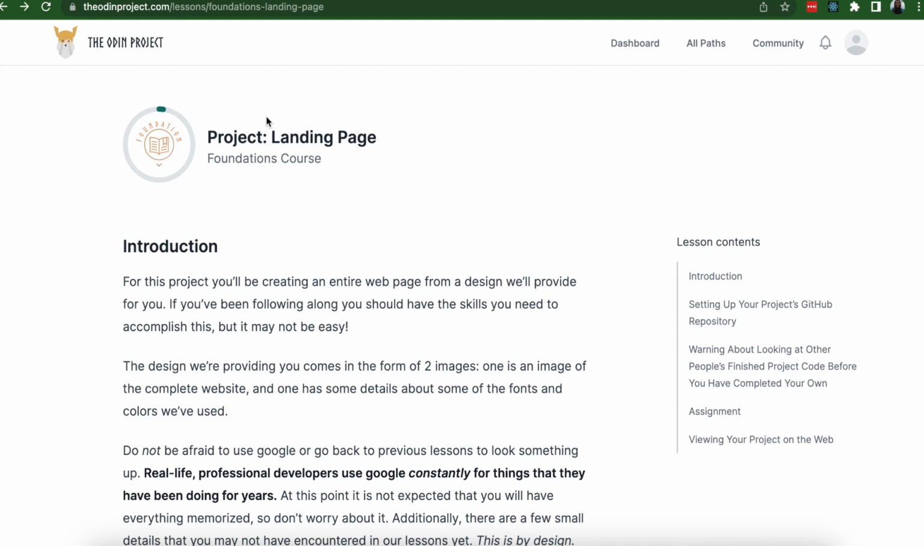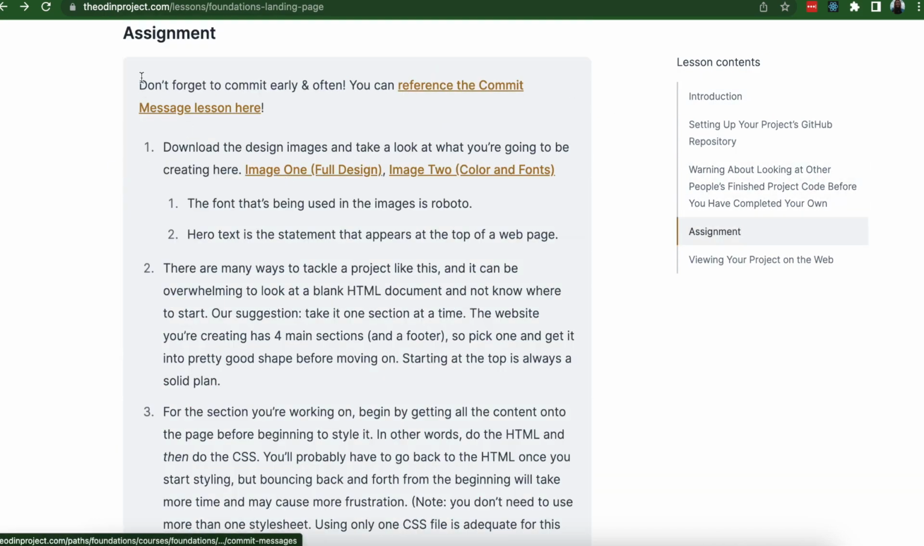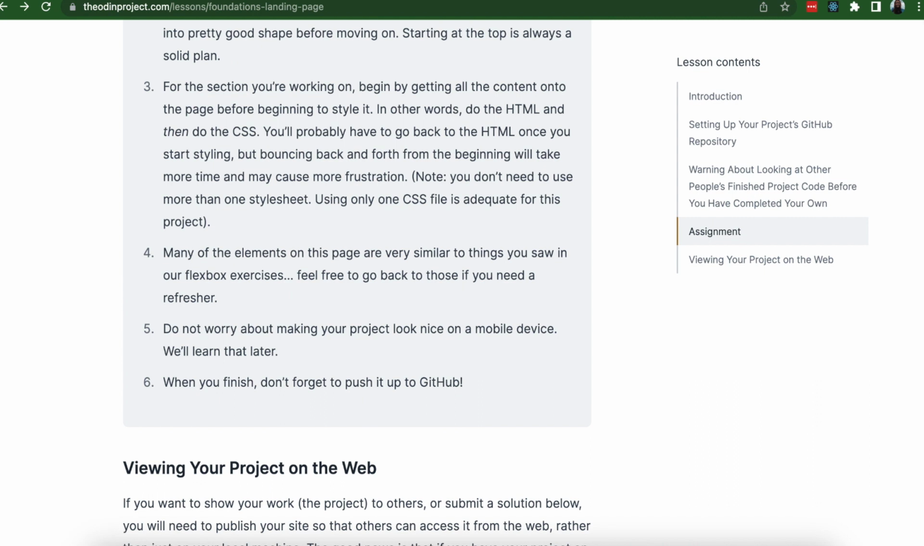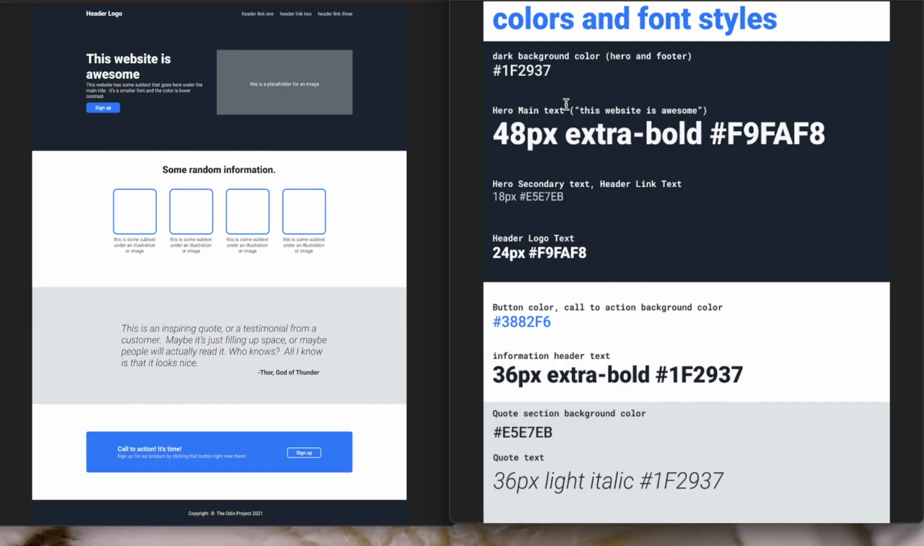Hello everyone. Today I want to work on the project landing page foundation scores from the Odin project. Down here you have the assignment, and basically what they want us to do is create a landing page. You're free to choose your design and what you want to put on that page, but it should look like something like this: header and a couple of sections and a footer.